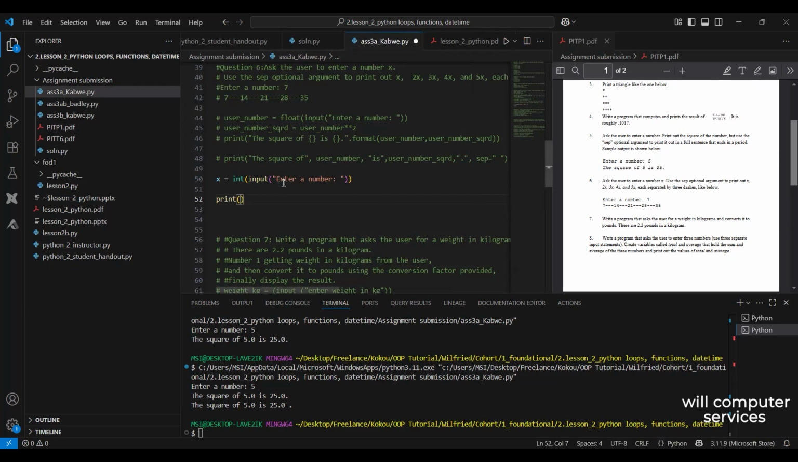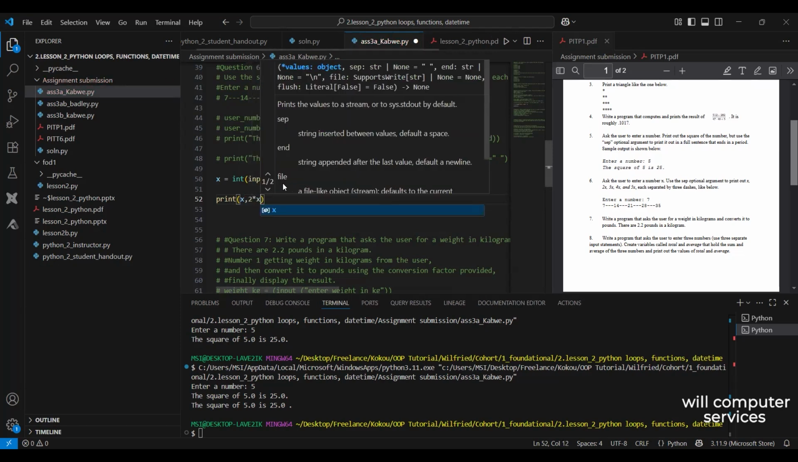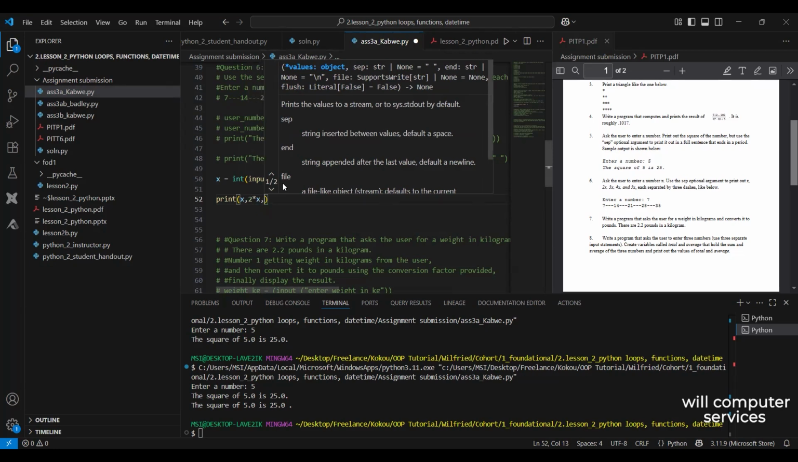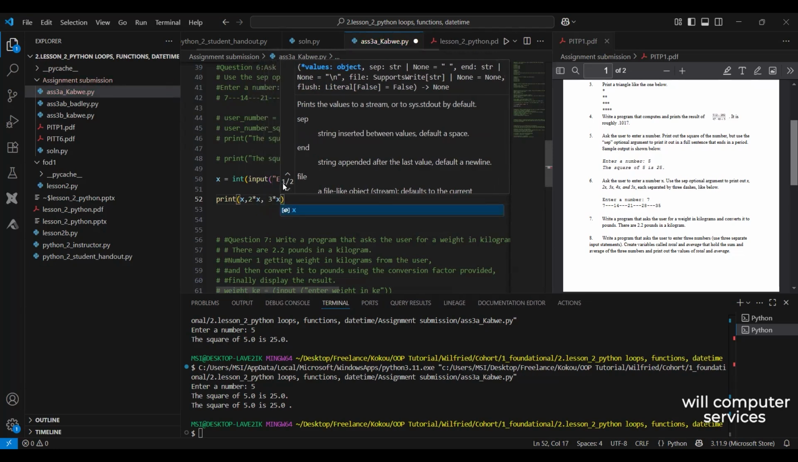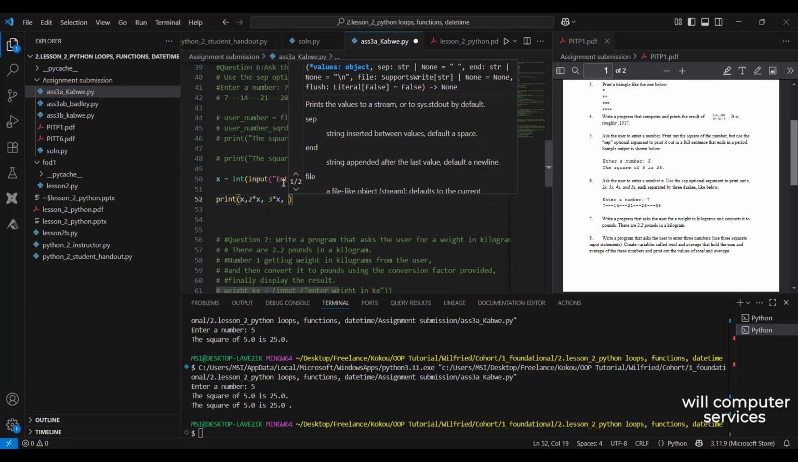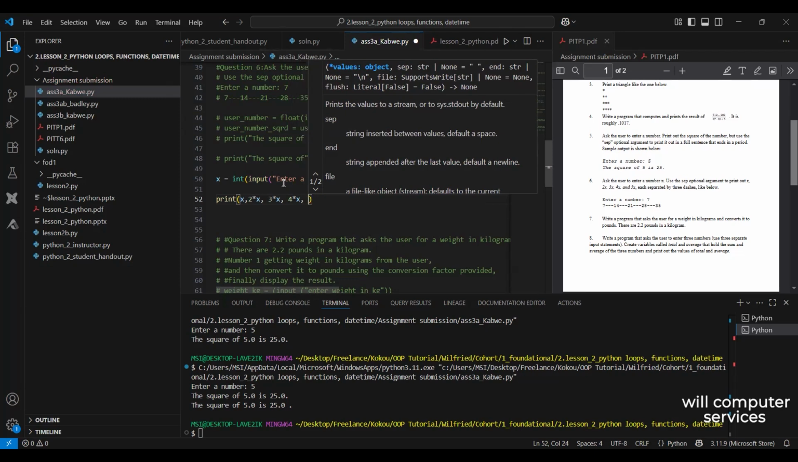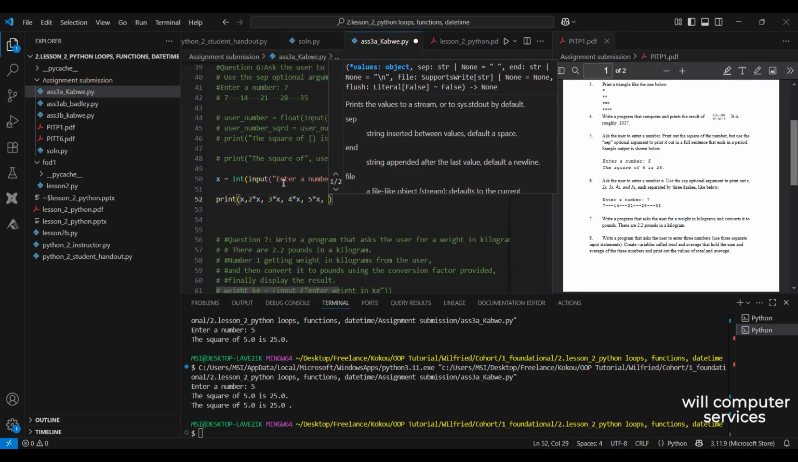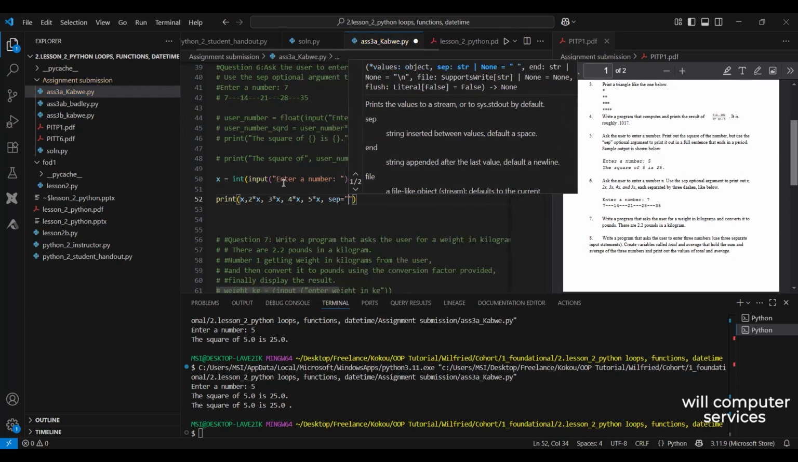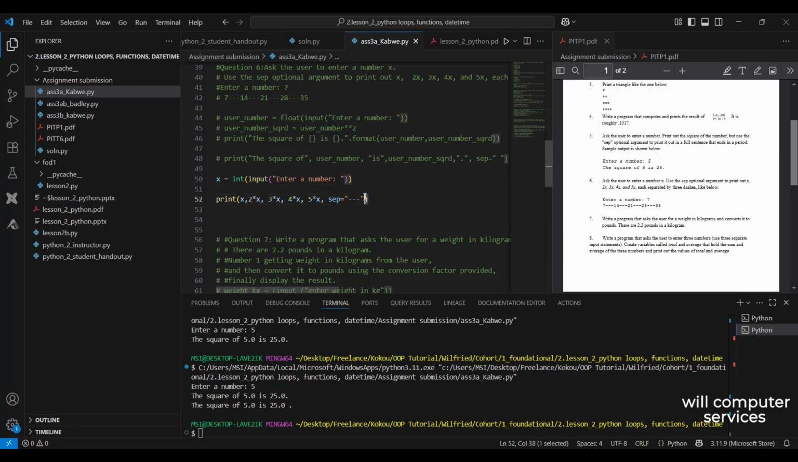Based on the example we've done, that means you want to have X first, comma, then 2 asterisk X, that is 2 multiplied by X, according to what the question is asking us. Then it will be followed by 3 asterisk X, that is 3 multiplied by whatever the user enters, followed by 4 asterisk X, followed by 5 asterisk X. And at the end, we want a separator, which is 3 dashes. And voila, this is the solution.